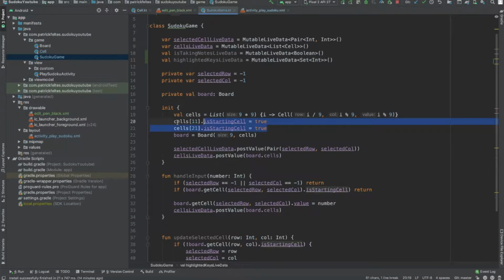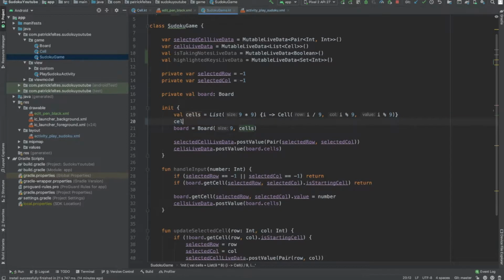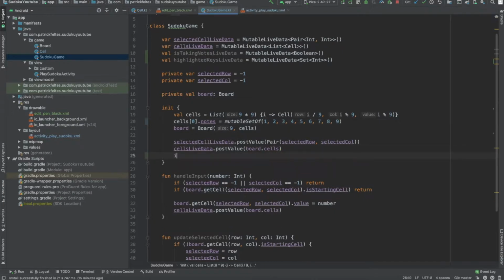Let's get rid of these starting cells, and let's actually take one of the cells and set its notes to like 1 through 9, just so we have an example cell to look at once we start drawing stuff. And then in init, we should post this live data.